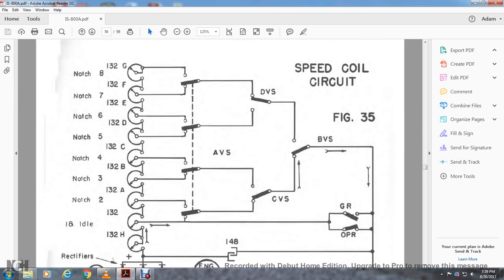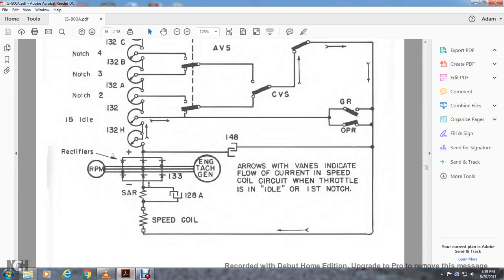Or your speed circuit with the 132 rheostats and notches, idle from R2H 132H to 132G. It's notch 2 through 8. You have your ABS, BBS, and CBS relays, ground relay, operating relay, running through the connection to the rheostat, and also an outside connection to the speed coil, SAR coil, coupling 128 and 148, and then the tachometer rectifier solenoid, engine tachometer generator RPMs.